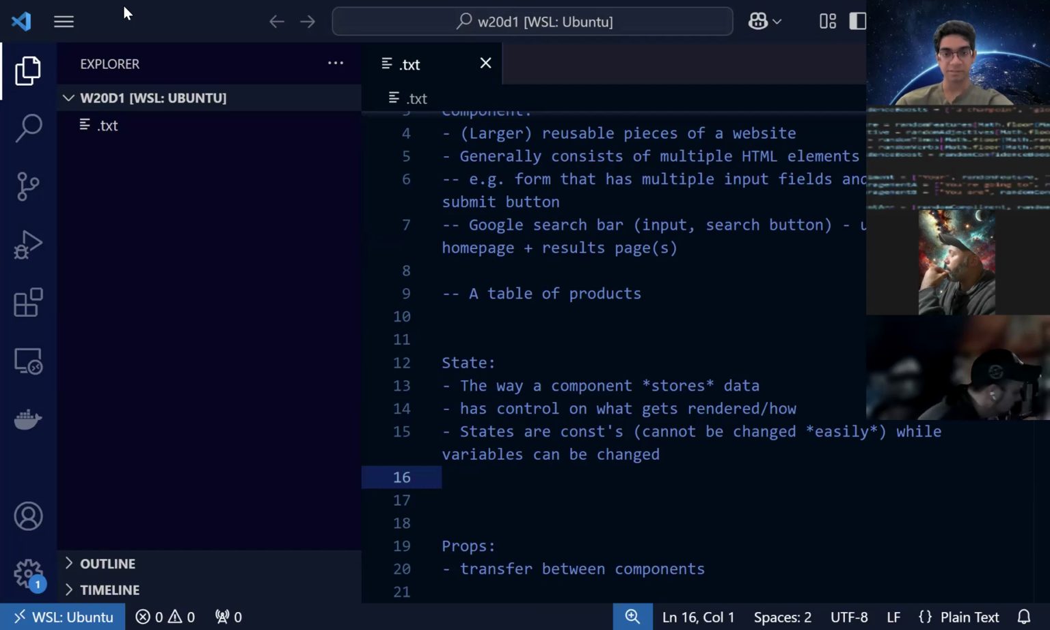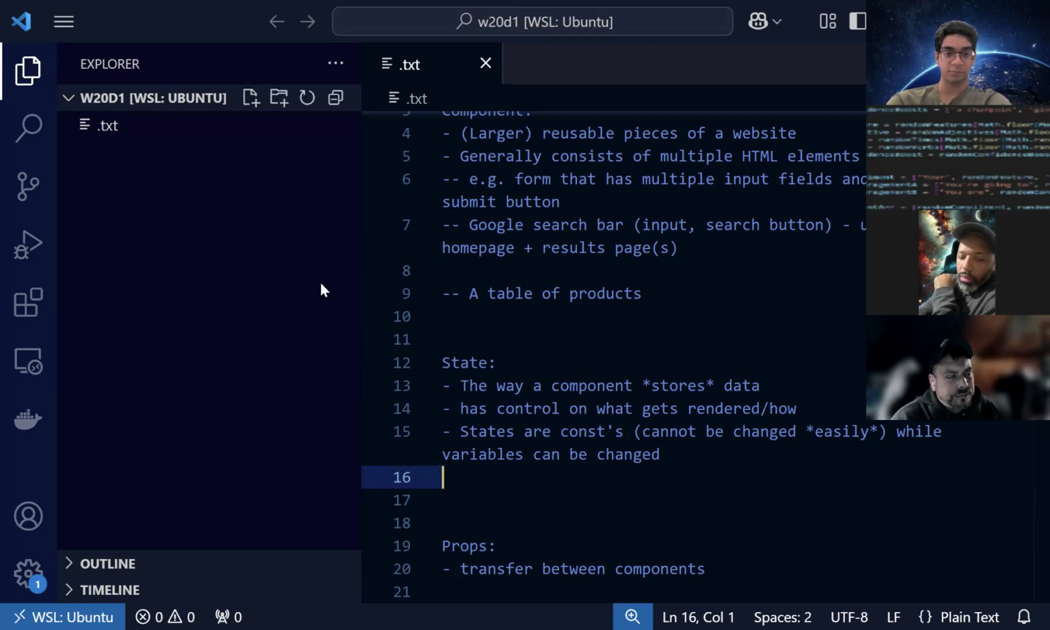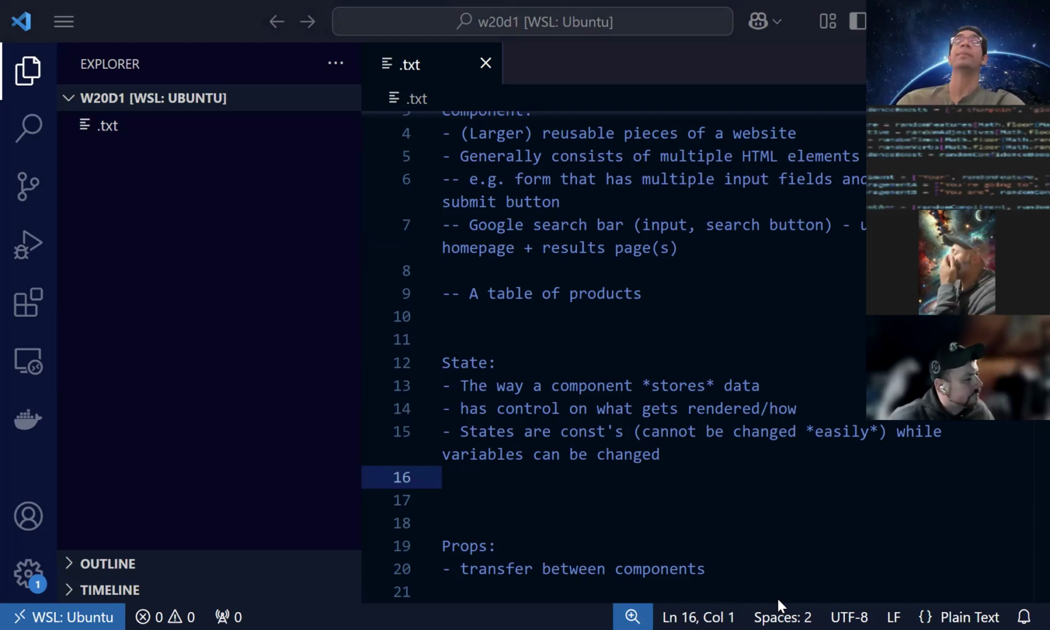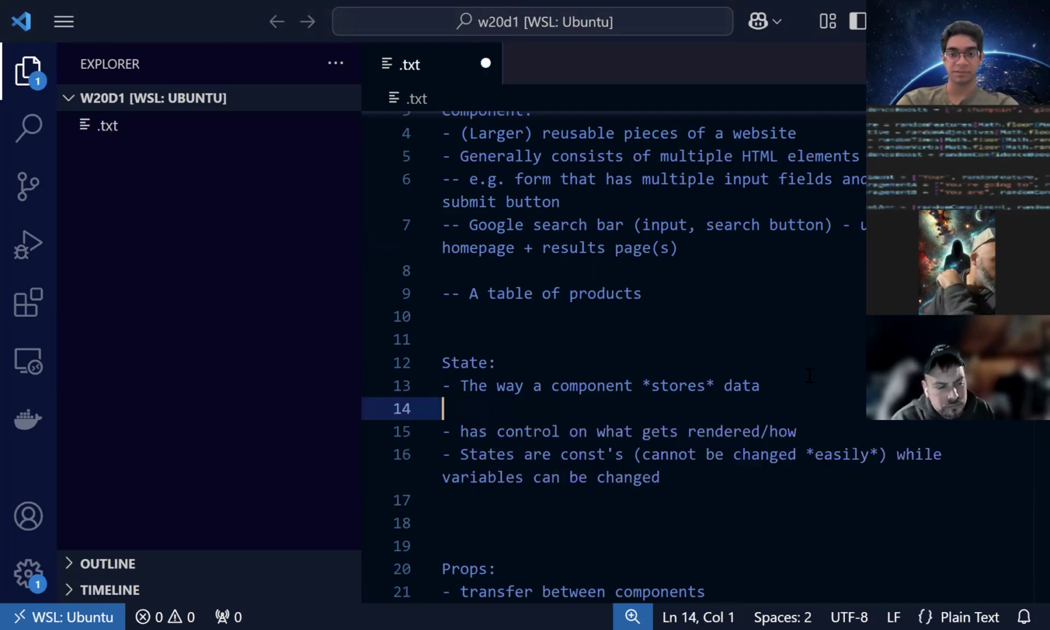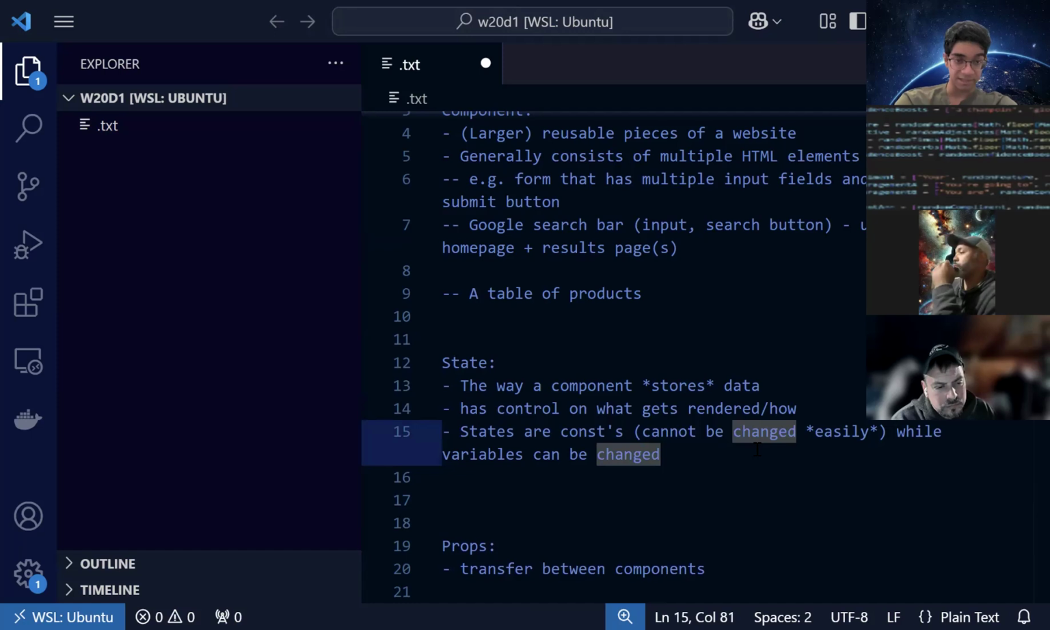Okay. But to get back to the issue of state, which is related, we'll go through props really briefly after, and then jump to use effects. Okay. I meant use state, not use effect. Sorry. Oh, use state. Okay, yeah, all good. Actually, let me add one or two things, and then we'll start talking about use state. To reference what state is, it's the way that the component stores data, and importantly, states are consts, so they can't be changed easily. They can still be changed, which we will get to.